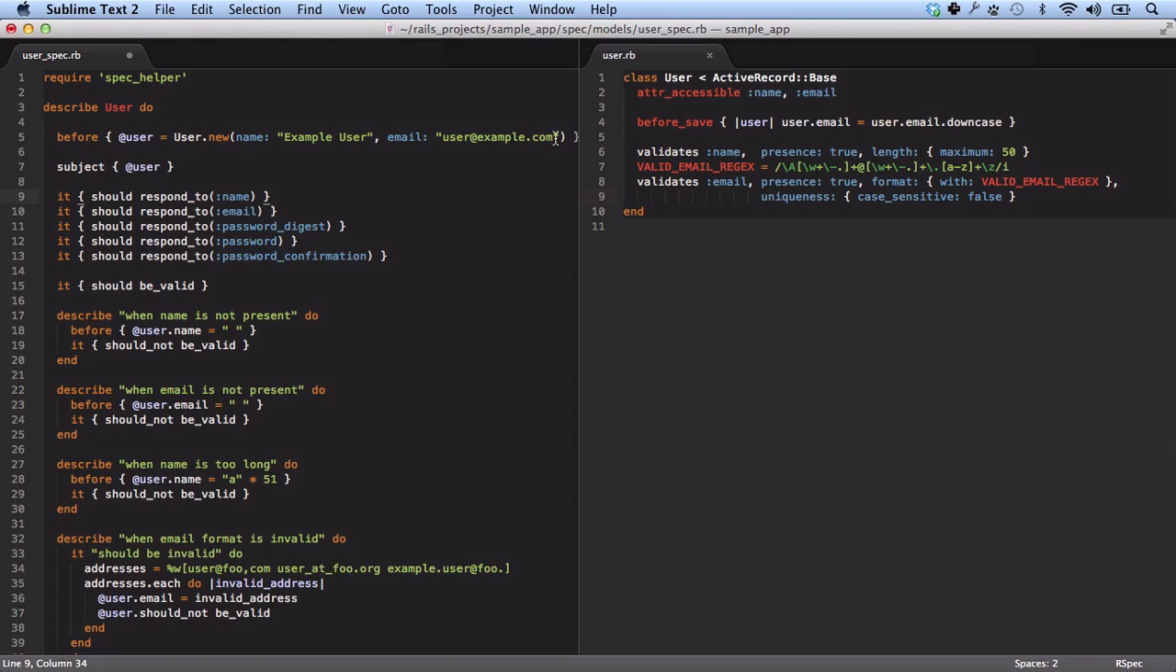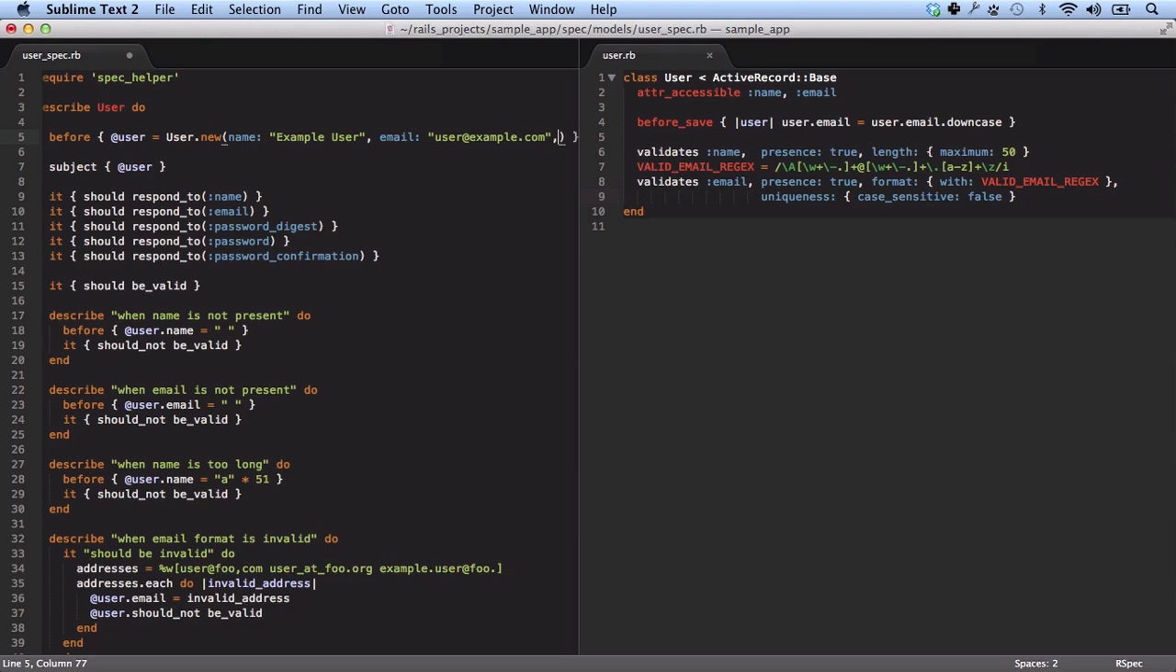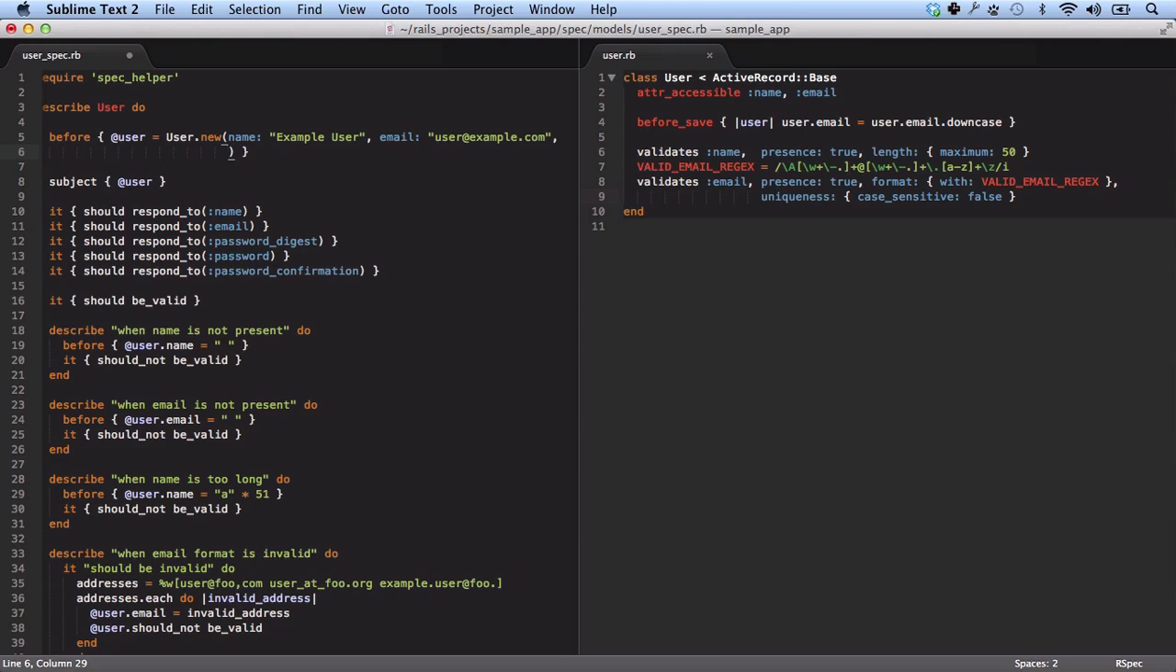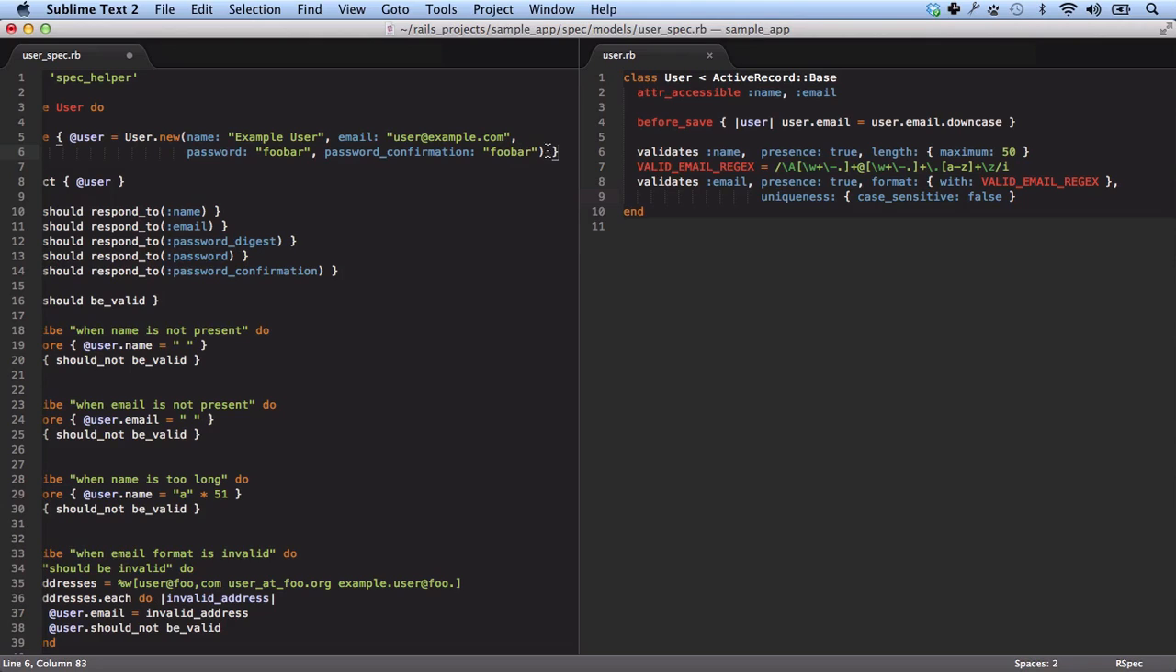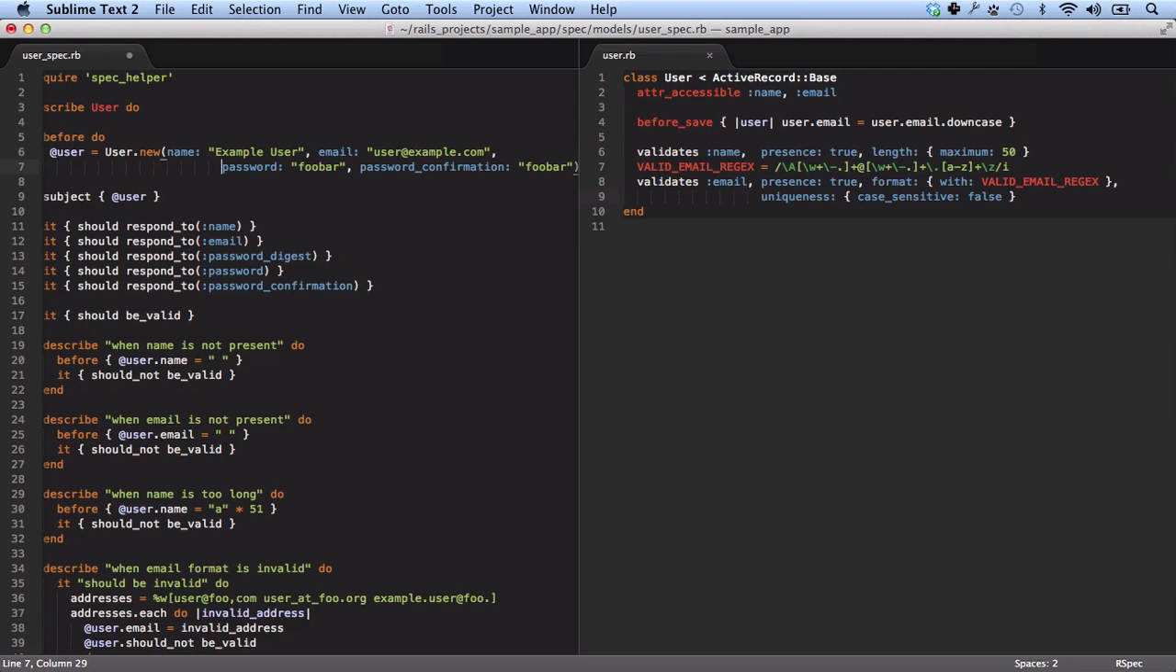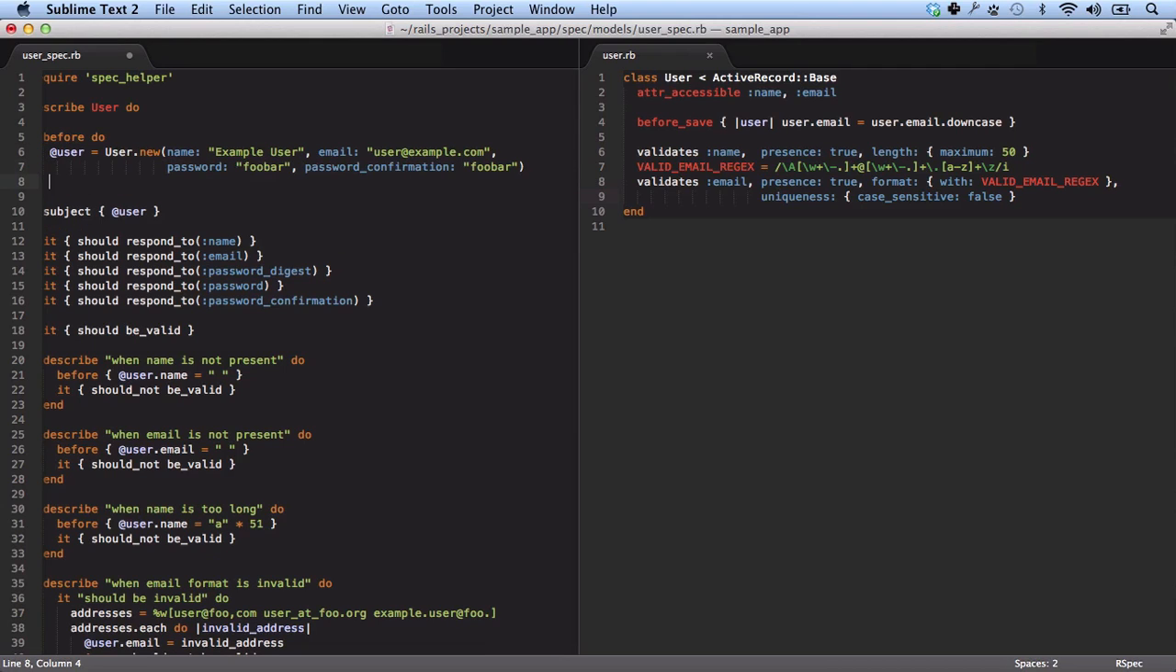All right, before proceeding, we actually need to make sure that this user is valid, and since now we're requiring a password and a password confirmation, let's put those expectations in here. Password is foobar, and password confirmation is going to be the same. All right, it's a little bit too long now, and so you can see here we've spilled into column 83, and I don't like doing that, so let's just make this a do end block. Gives us a little bit more room to play with.